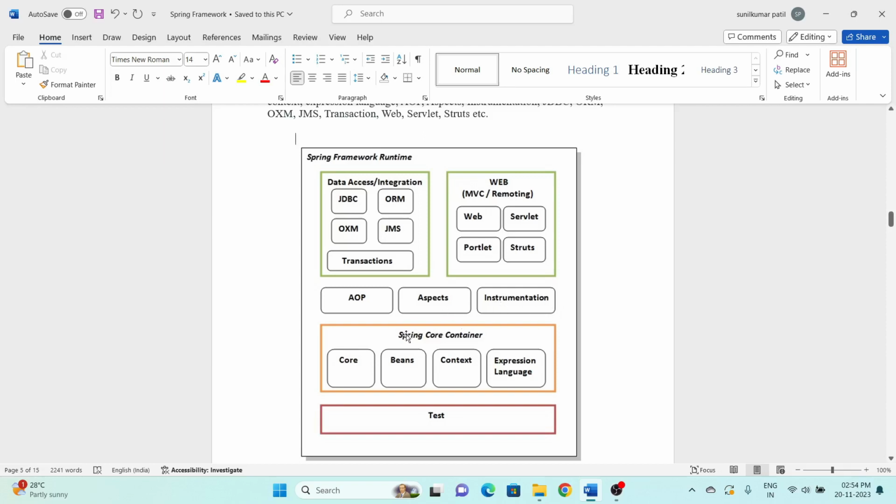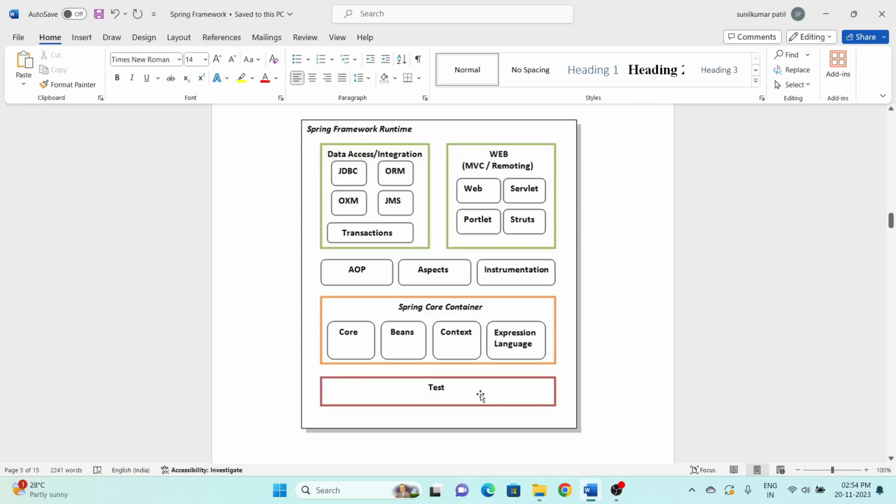And instrumentation. It has a Spring core container, which contains core, beans, context, expression language, and test. The test layer provides support for testing with JUnit and TestNG. So this is related to testing. Once the application is developed, instead of going for integration with any other testing tool, the Spring framework runtime itself gives a test layer, a test module given by the Spring framework runtime engine.